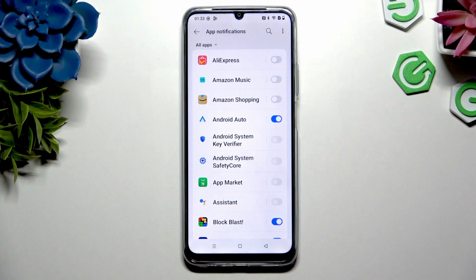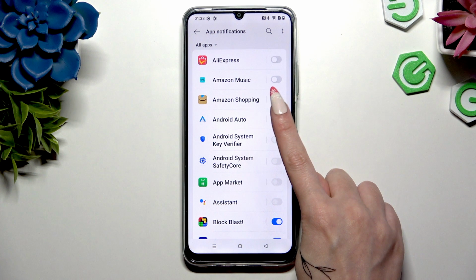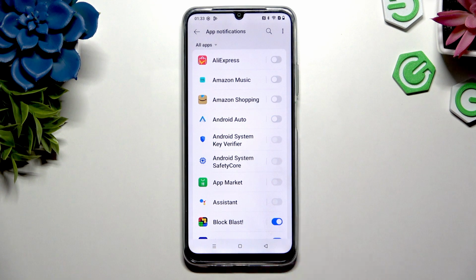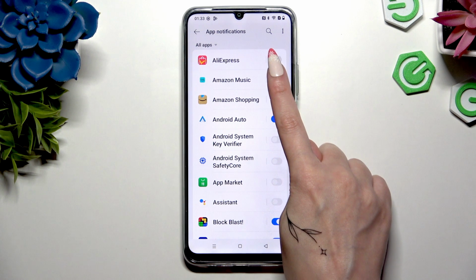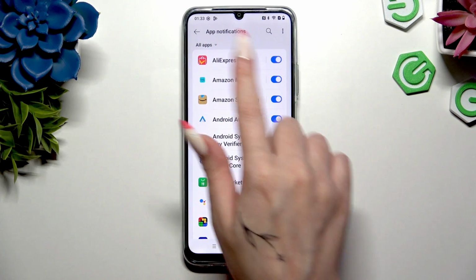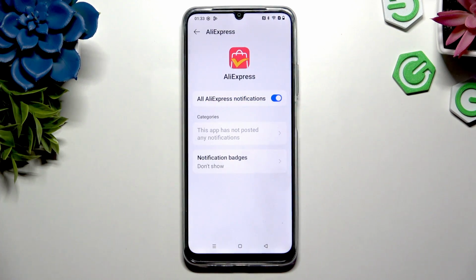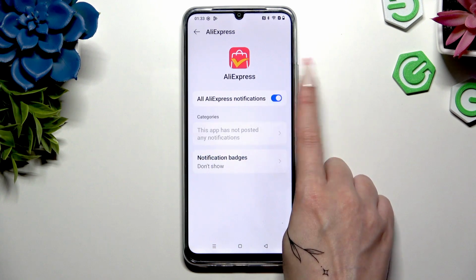Now, after finding your app from which you want to block notifications, click on the blue switcher right next to it. If you wish to switch notifications back on, click on the gray switcher. You can also select any app available on the left and manage all notifications over here.